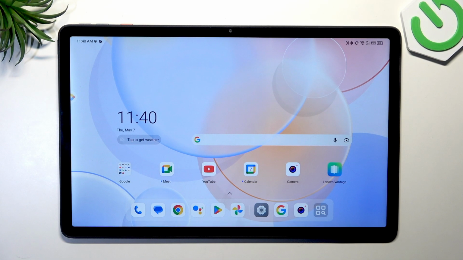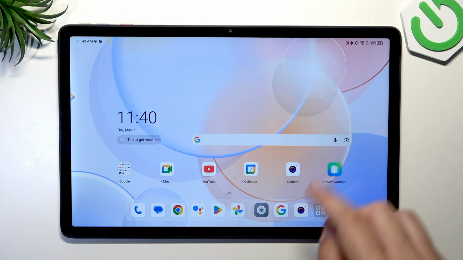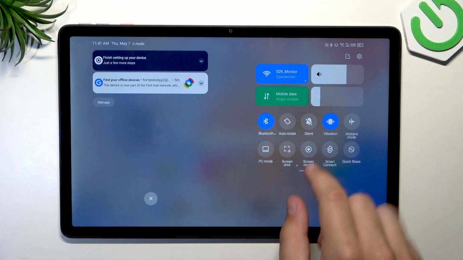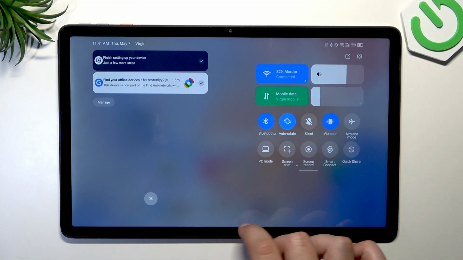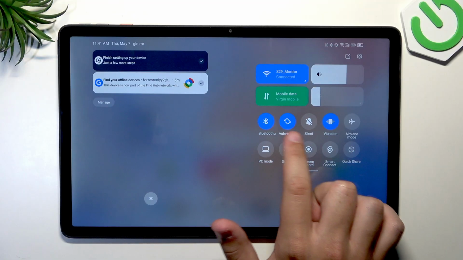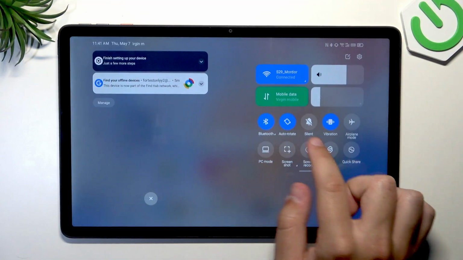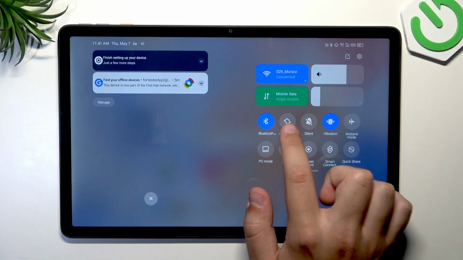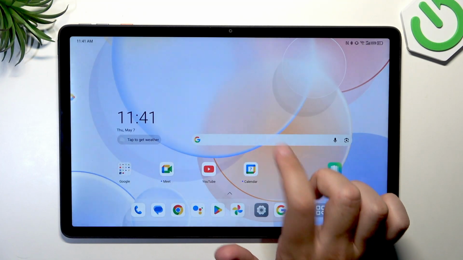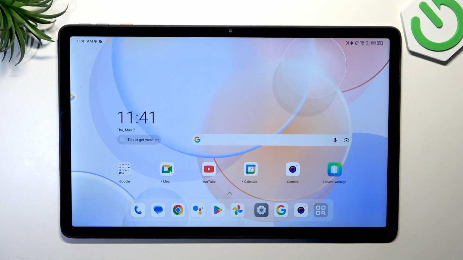So first, what you want to do is enable auto rotate in quick settings. So swipe from the right side right here. Now we've got the auto rotate. We're going to tap on it and make sure that it does the animation and it goes blue after you click it, not gray. Make sure that it is blue, and that means it's basically enabled.